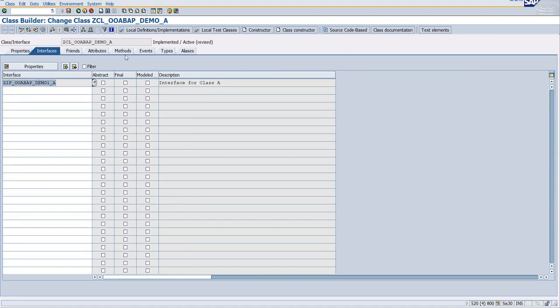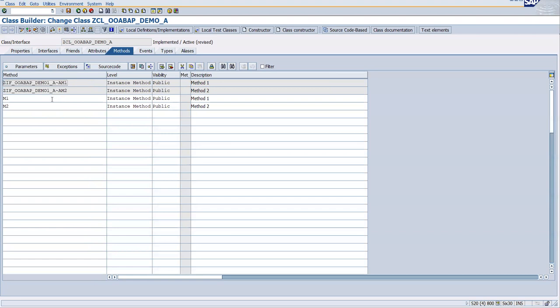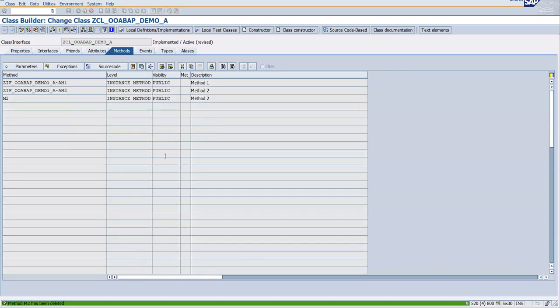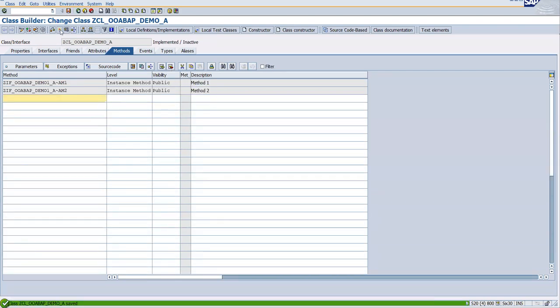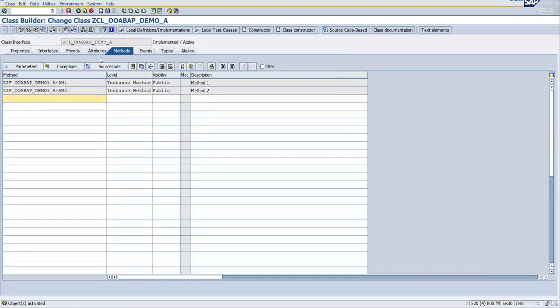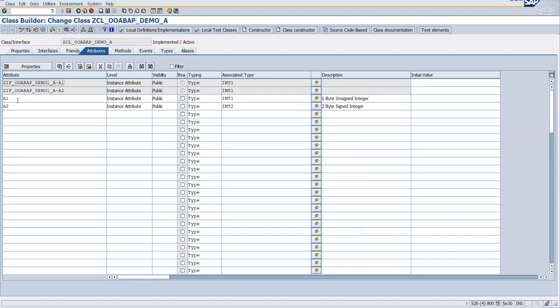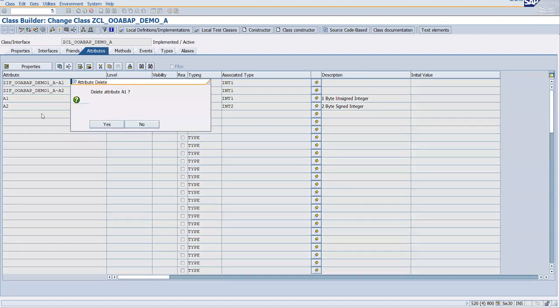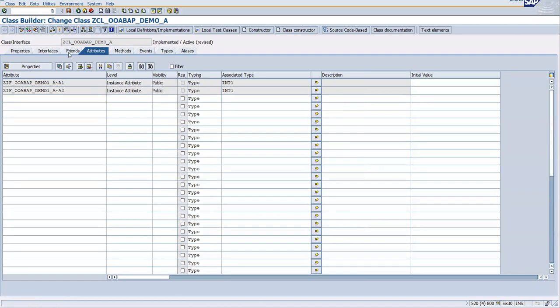Now it's taking, right? And you can see that the methods AM1 and AM2 are coming over here. So in this way, actually, you have to define the method. So just delete this method and delete this method, right? Just save this one and activate this. And the attribute also, you can see that it has appeared over there, right? This attribute which we defined earlier, you can delete. So save it and activate.